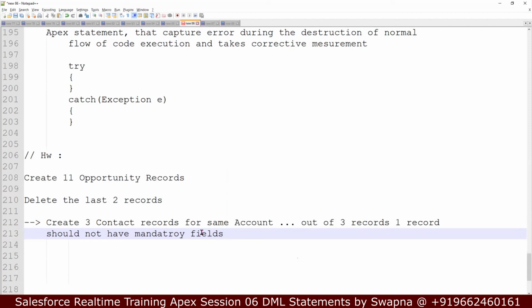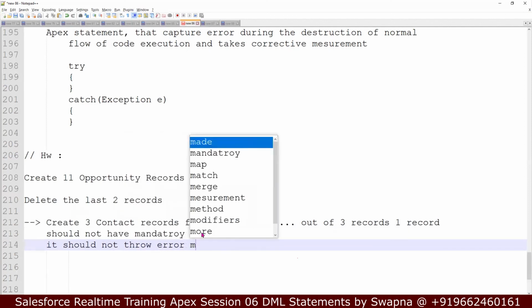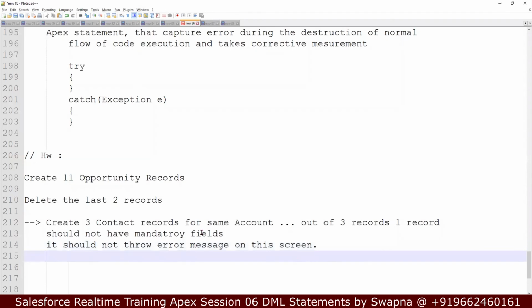So what should happen? The final output is, it should not throw an error message on the screen. It should go in the catch.